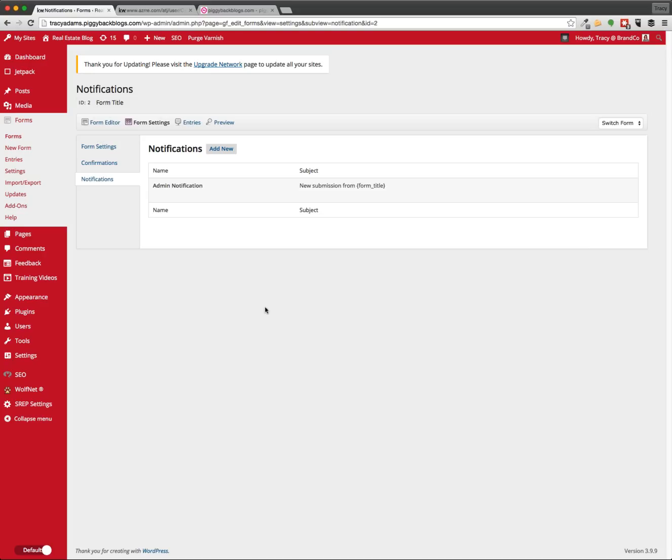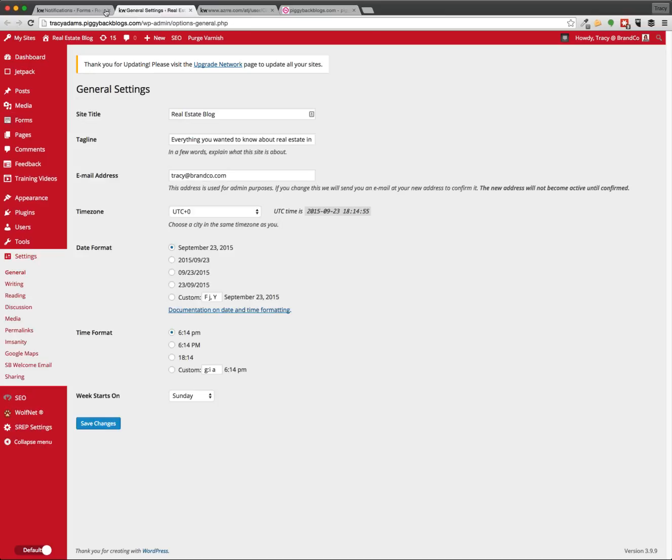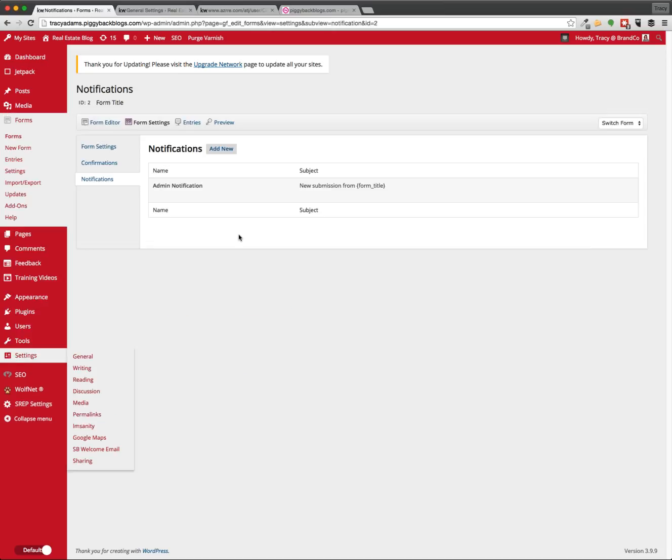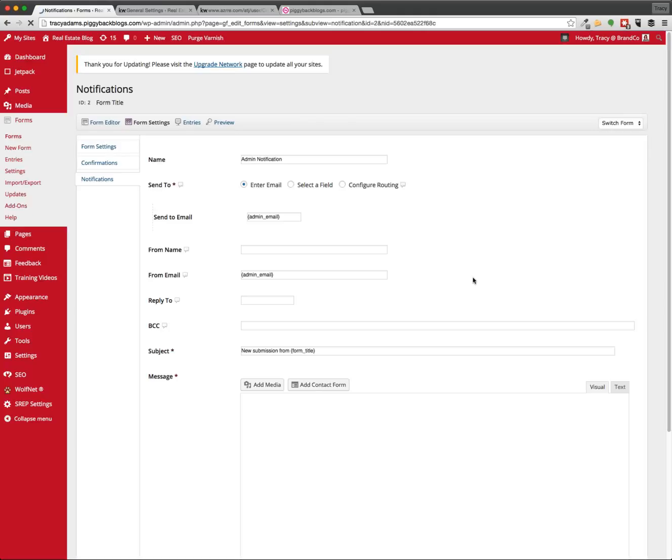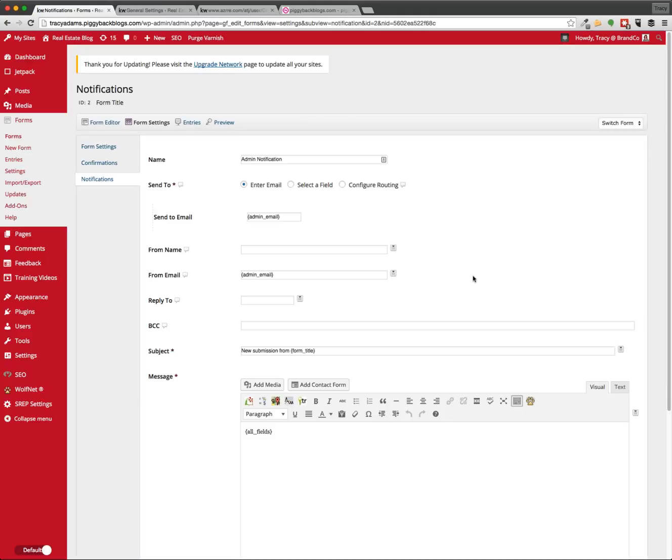blog. Now, if you're not sure what your Piggyback blog email address is, you can go under Settings, General. Now I'm going to open this in another tab so we're not gone from where we're trying to make sure this goes to. So you go in here, and this is your admin email address, just in case you want to verify and make sure that you've got the right one in place. So if you go underneath here, you can edit this. So let's say you also want the email sent to yourself and to someone else in your office. Let's say your assistant.